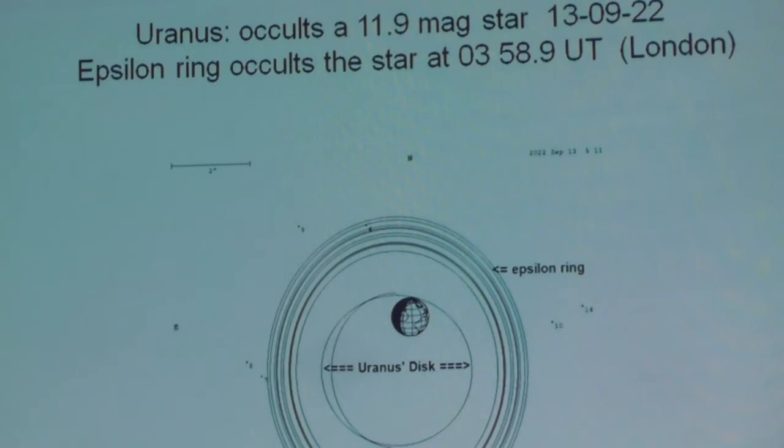I thought it'd be a band going through it. I think that's the view from the star at Uranus with the Earth getting in the way. Yes, the Earth is the right size compared to the disk of Uranus. So I'm not fully across that diagram, to be honest, but it looks like the shadow superimposed upon the Earth.